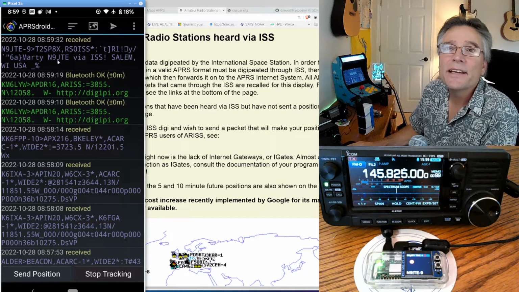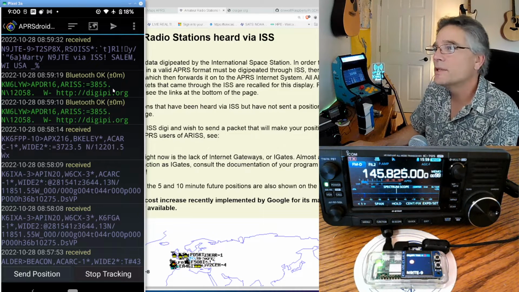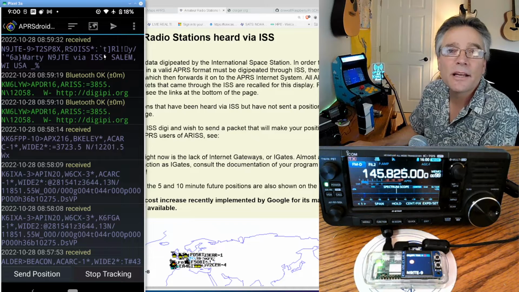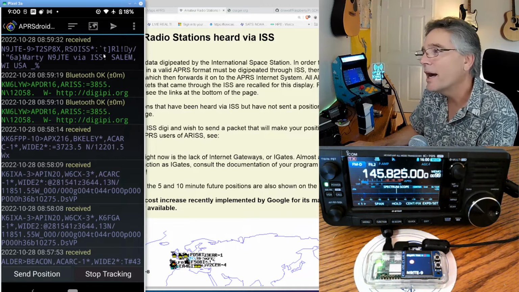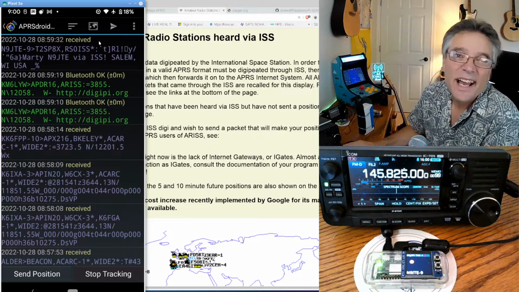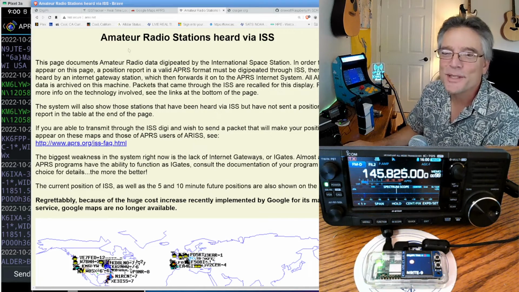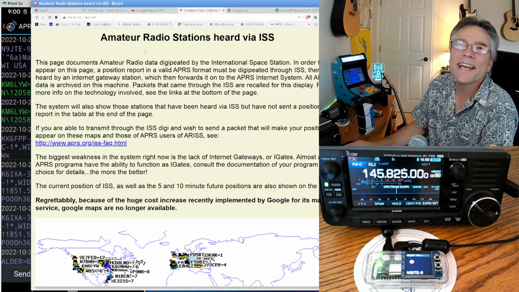And this is Marty, N9JTE, via the International Space Station. He's in Salem, Wisconsin, and I'm in California. I just got a packet from a radio in Wisconsin on my iGate, my satgate. Remember, a satgate is just an iGate on a satellite frequency. Don't try to church it up. It's really that simple.